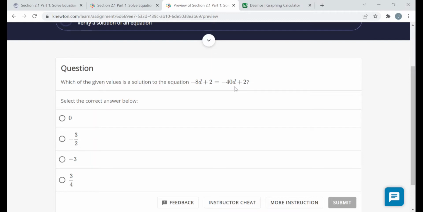Negative 40 times 0 would be 0, plus 2 would also be 2. Right? You'd have 2 equals 2. That's a true statement. 0 works. Right? So I got lucky here that the first value works.